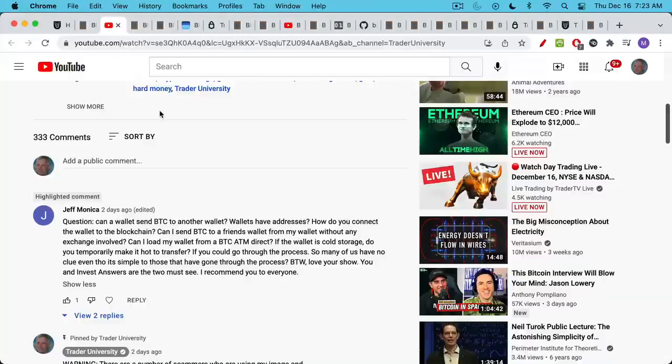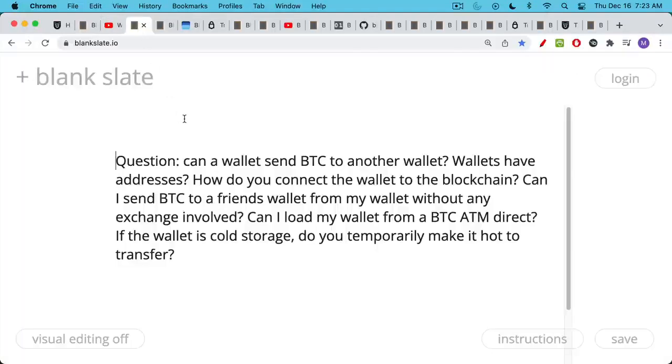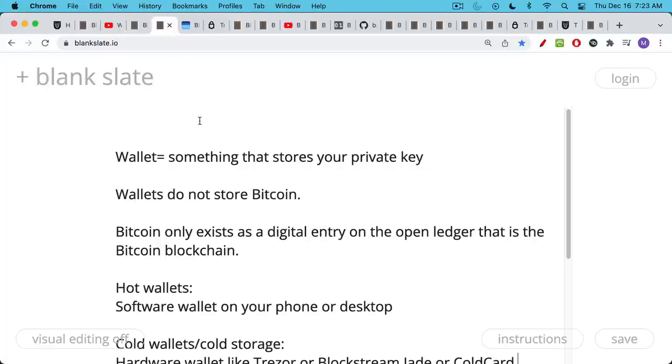This is inspired by a question that Jeff Monica asked a couple days ago in one of my videos. These were the basic questions which we're going to be answering in this video. Can a wallet send Bitcoin to another wallet? Wallets have addresses. How do you connect the wallet to the blockchain? Can I send Bitcoin to a friend's wallet from my wallet without any exchange involved? Can I load my wallet from a BTC ATM directly? If a wallet is cold storage, do you temporarily make it hot to transfer? So we're going to talk about all these things.